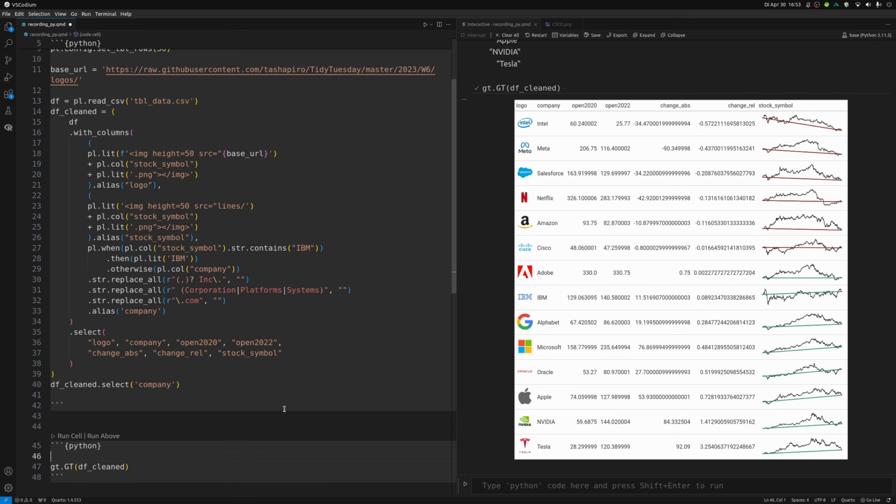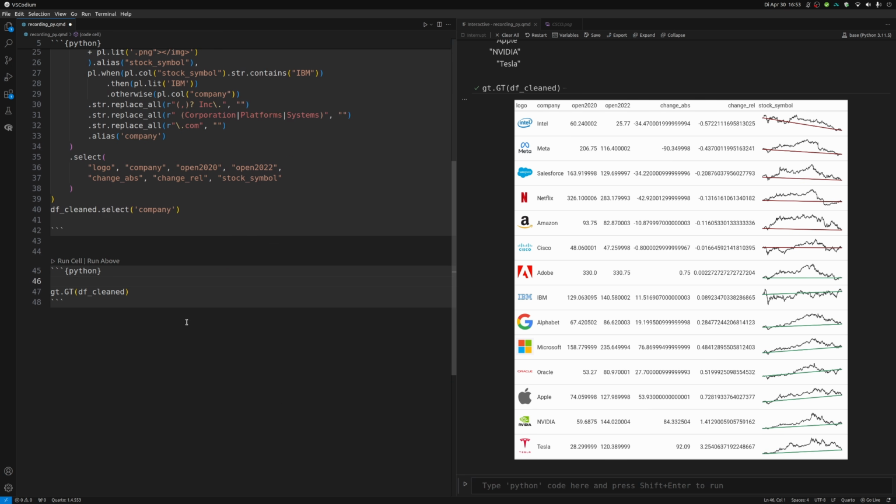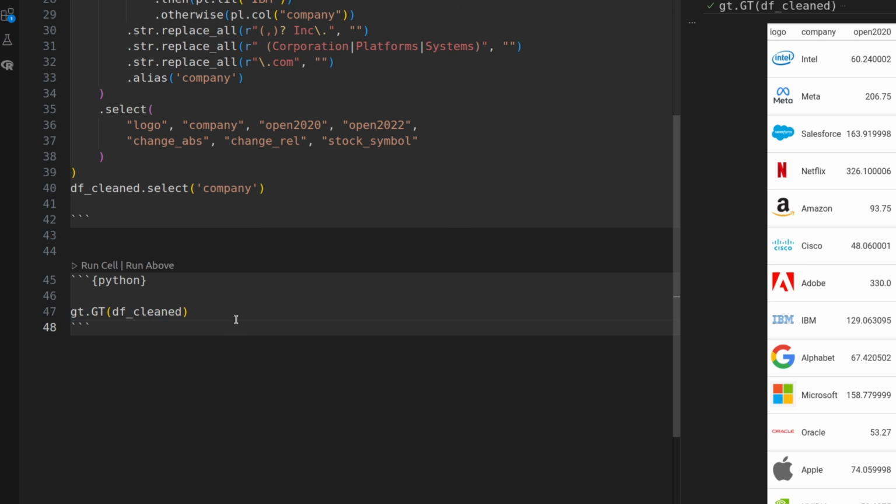And with that, I promise you, we have finished the data cleaning part, and now we can focus on the GT part and just throw functions from GT on top of this to make the table look really nice. As you might have guessed, to make a table look nice, what we have to do is to throw in a whole bunch of steps.